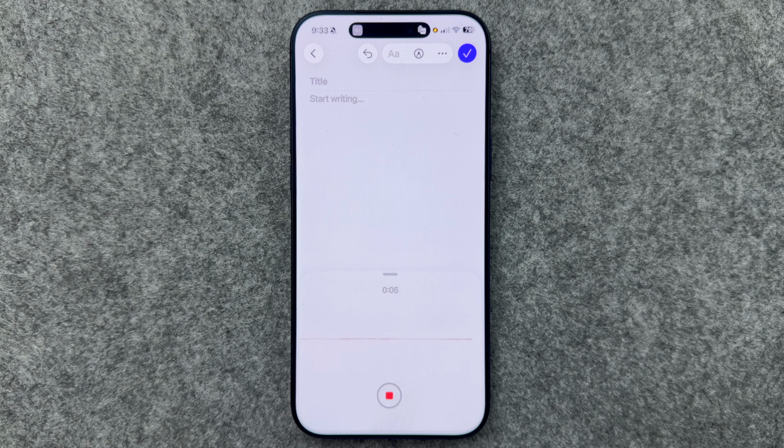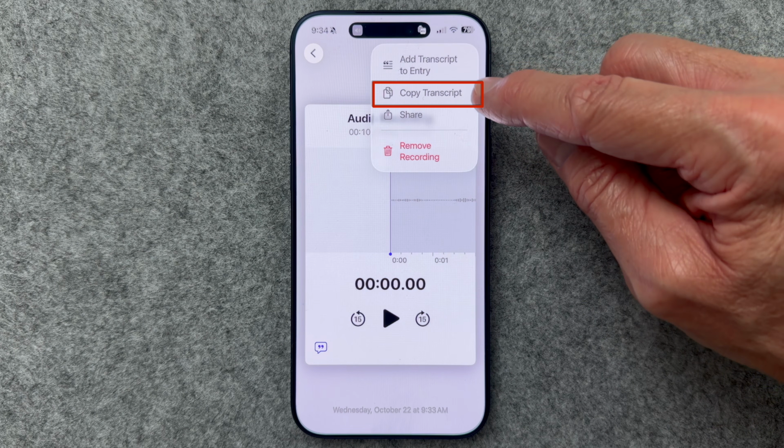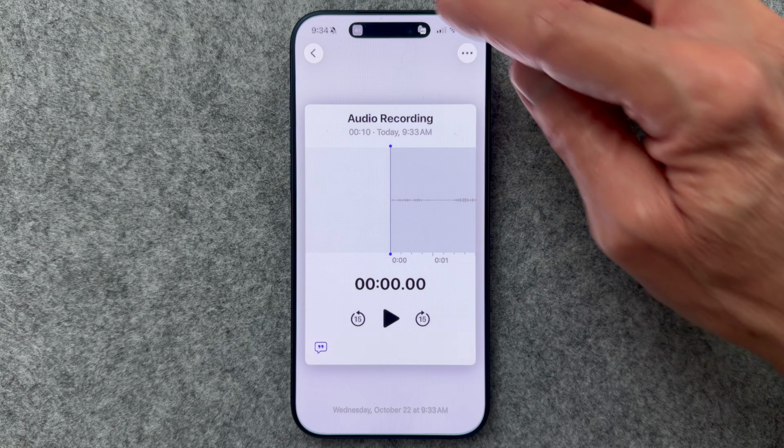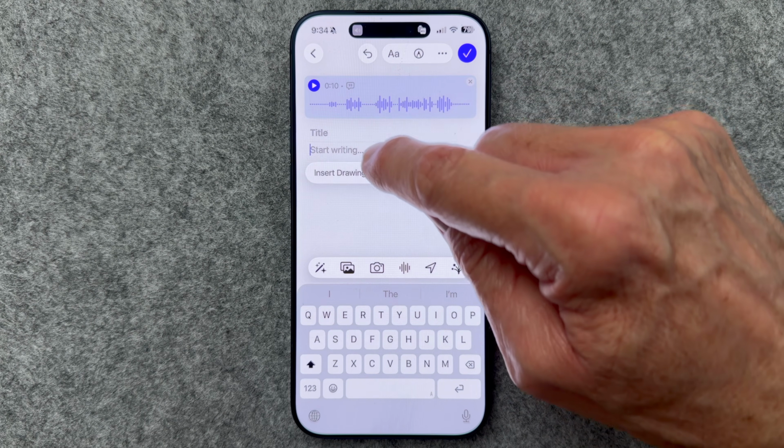If you want to go back later and place a copy of the written transcript into your journal, click on the waveform icon, click on the ellipsis at the top right, click Copy Transcript, and then paste it into your journal entry. Okay, let's move on to something else that can make you more productive.